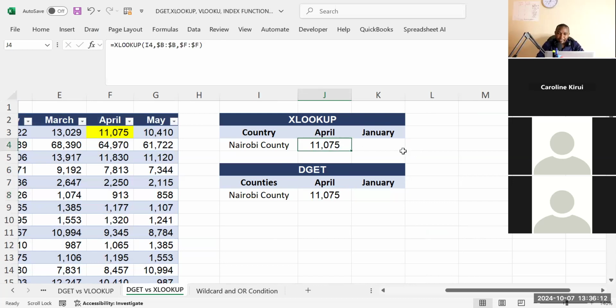What happens if I paste my formula across so that I can get the value of January? Which Excel shortcut keys do we use to paste the formula across? Let me see if you have been doing research on advanced Excel. Esther, I can see Esther, Wesley, Caroline. So which Excel function do we use to copy the formula across? I am not seeing any chat.